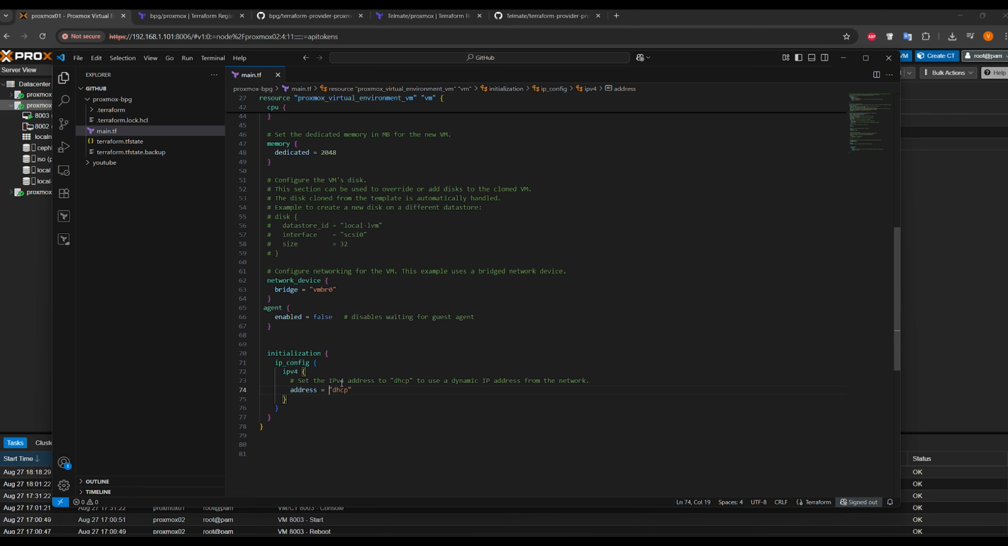By setting the address to DHCP, we are instructing the VM to automatically request an IP address from your network's DHCP server when it starts up. This is the easiest way to get your virtual machine online. If you needed a specific, unchanging IP address, you could replace DHCP with a static configuration, but for most lab setups, DHCP is much more convenient.